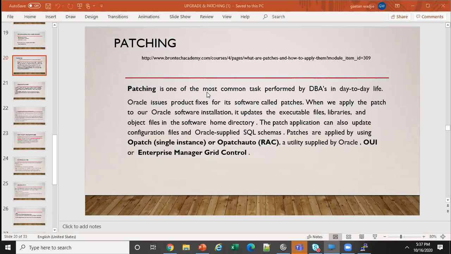And to apply a patch, you need a support account. You need a license. Okay. It's not free. So you will get it from Oracle support. You cannot get it from anywhere else, any other website than Oracle support. So that's where you can download the patch, and that's where you can also get the documentation on how to apply those patches.